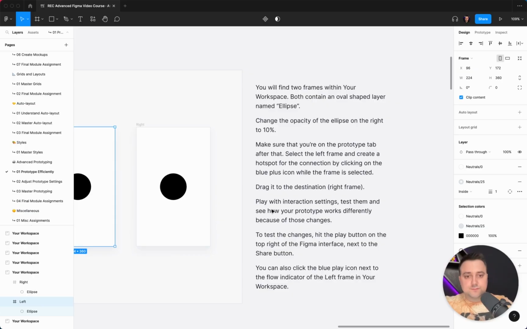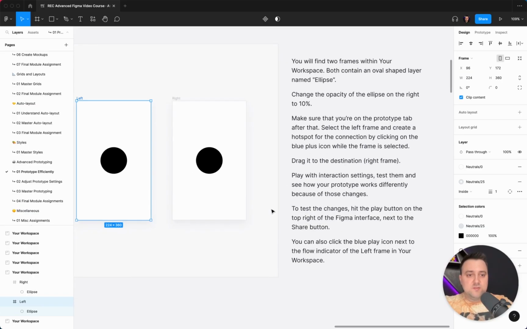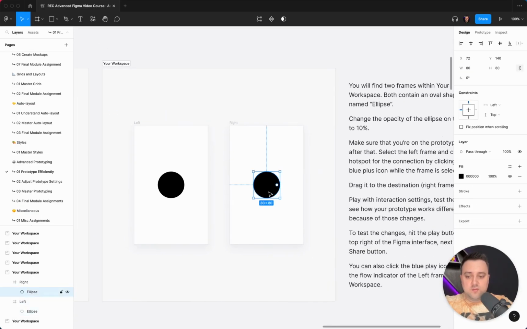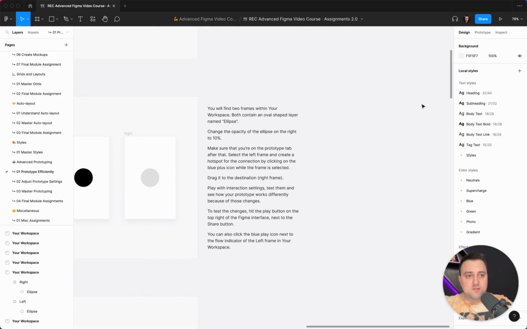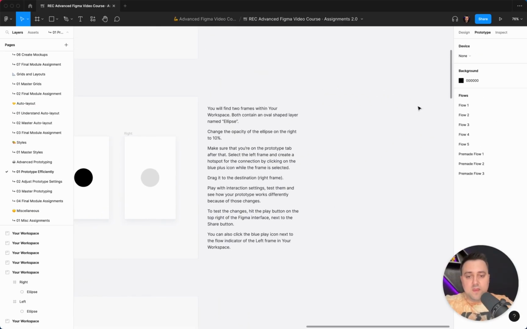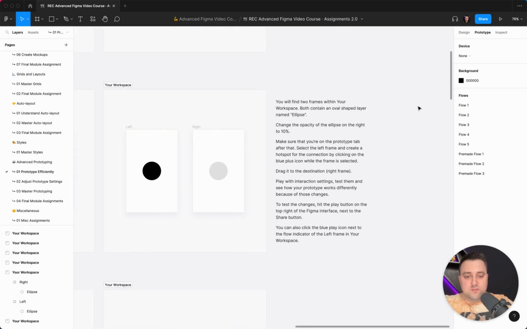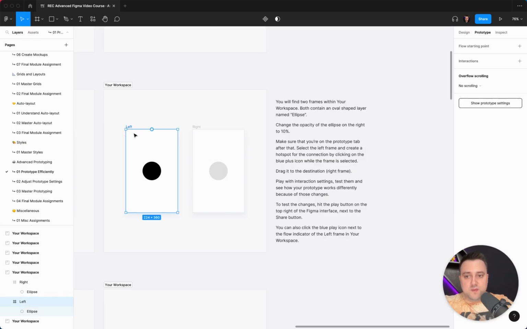So let's change the opacity of the ellipse on the right to 10%. Cool. I just selected it, hit 1 on my keyboard, and now it's 10%. We need to go to the prototype tab after that, so Shift E, and select the left frame and create a hotspot for that connection by clicking on the blue plus icon while the frame is selected. You can basically do that in here, interactions.